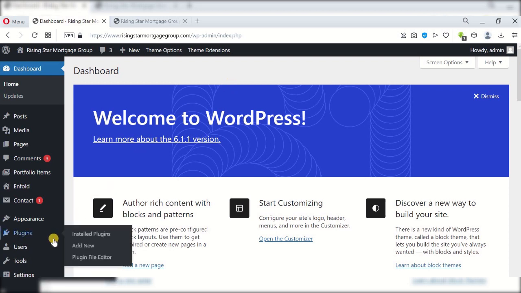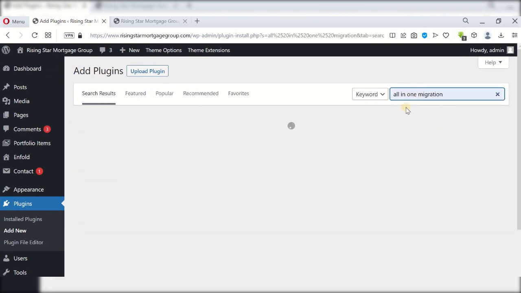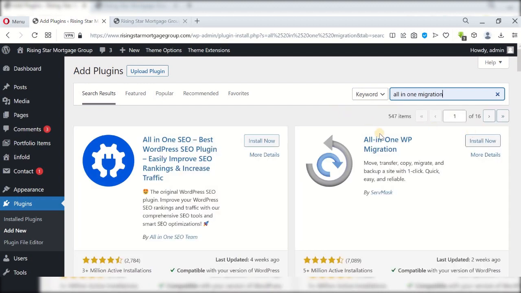So to get started with a backup, you go to plugin and click add new. Then you search for a plugin called all-in-one migration. You type it here and you see it here, which is this. You go ahead to install it and then you click to activate it.